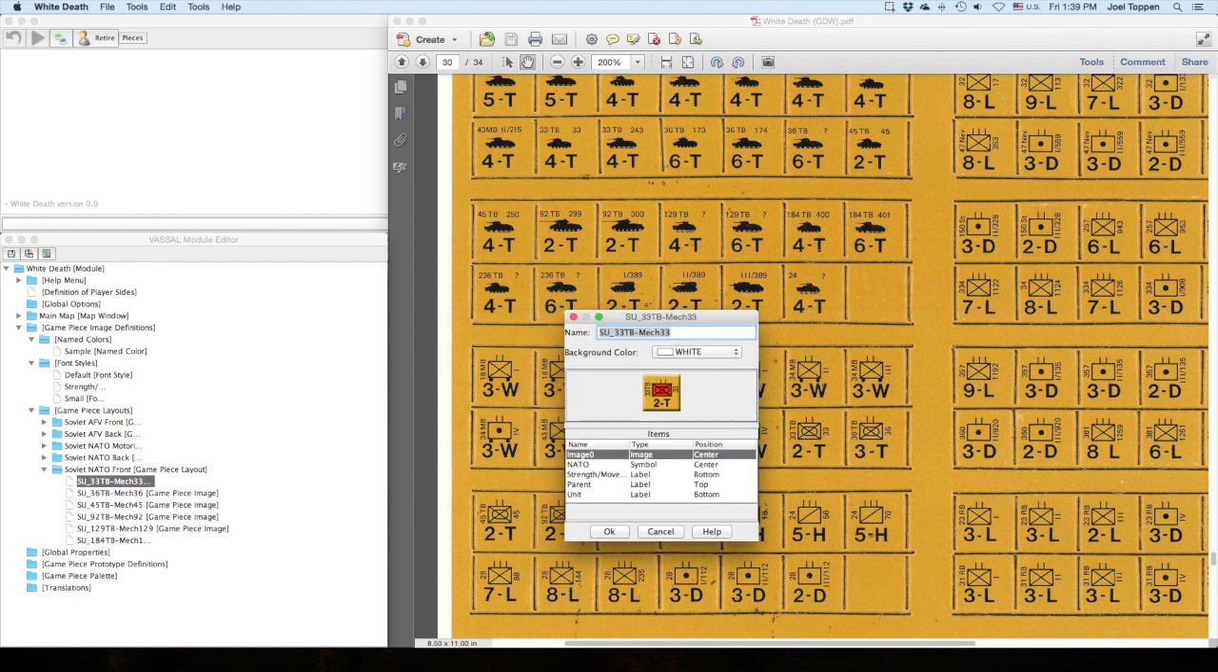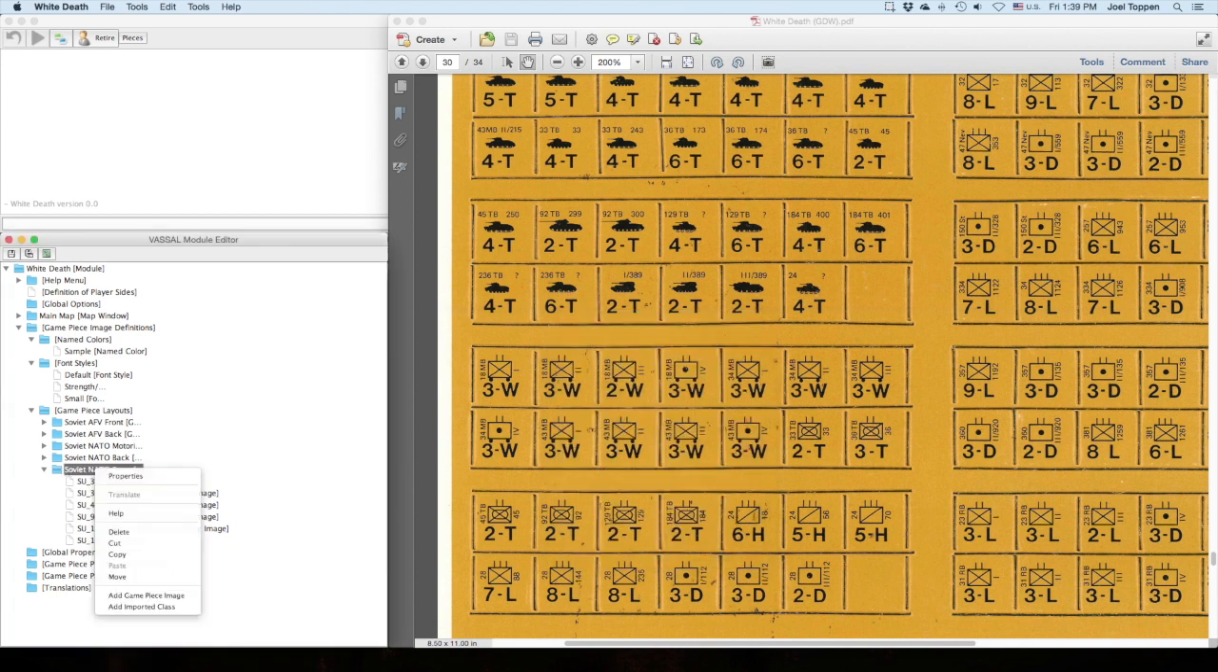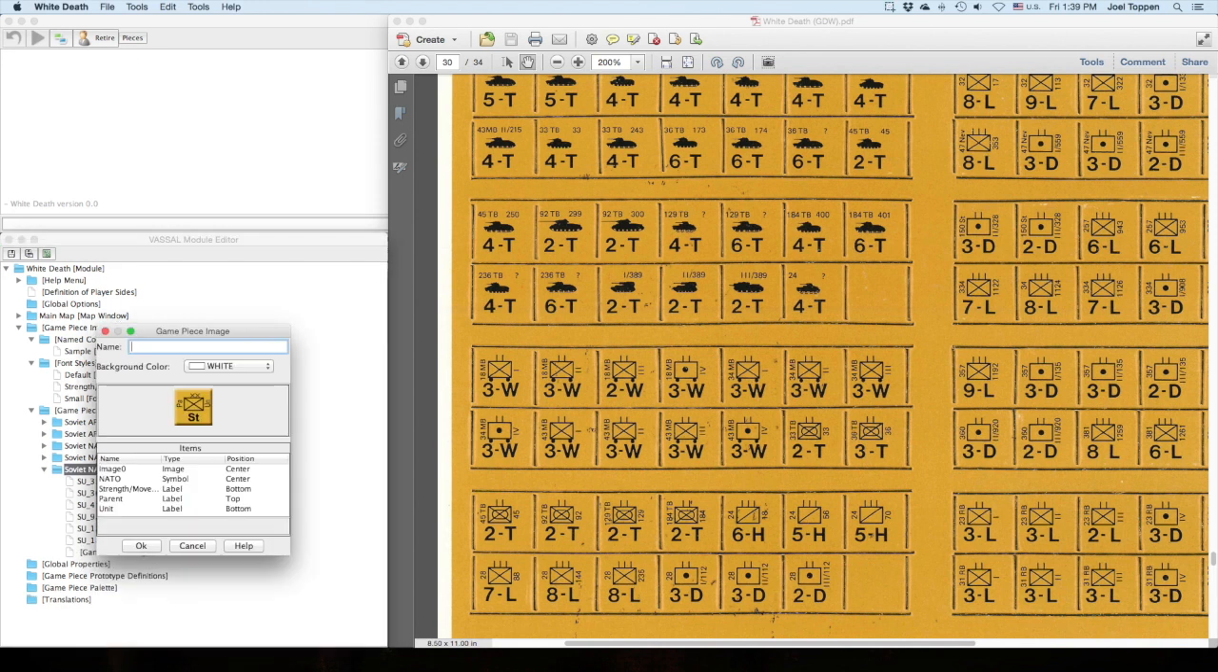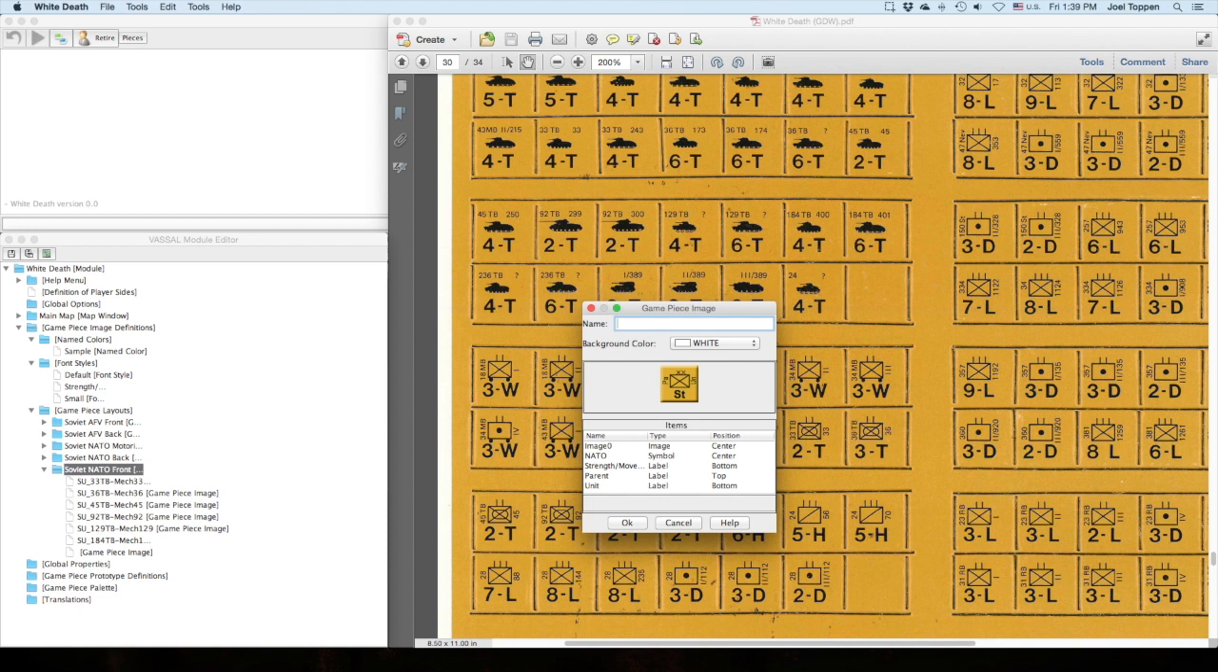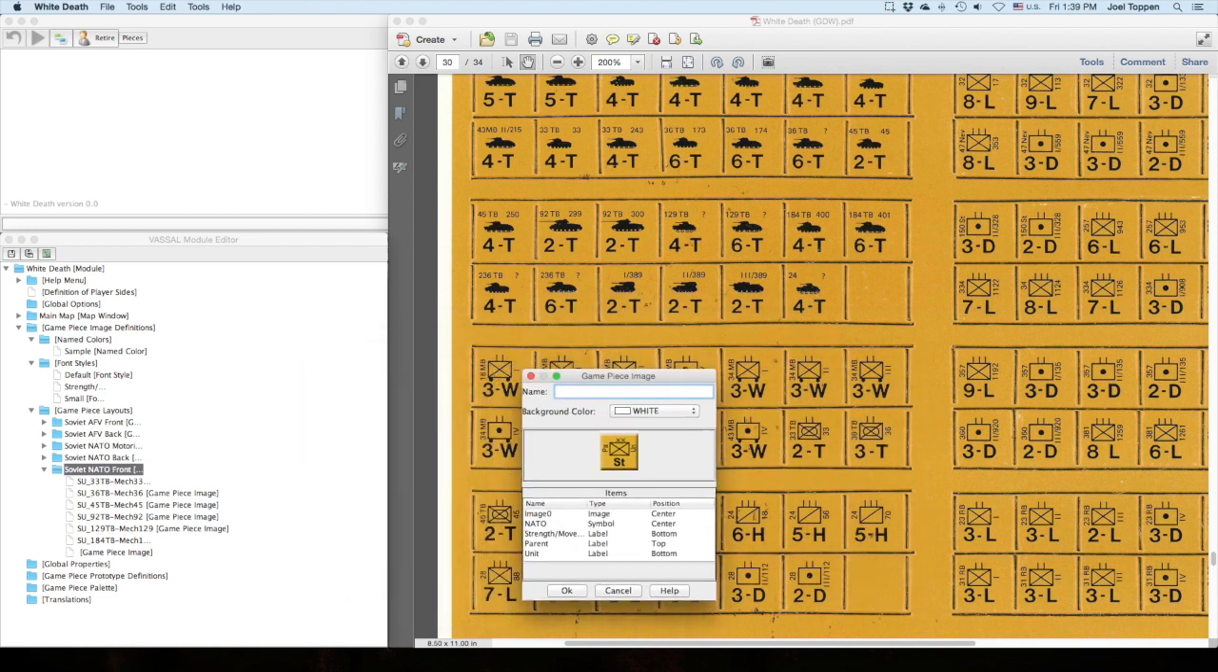Now I got to give it a name first of all. In order to create a new counter, let me just back up a little bit. To create a new counter, I just right click on here and choose Add New Game Piece, and bada bing, bada boom. This is what I end up with. All right, so let's just go ahead and create one that I haven't done yet. Let's go ahead and create, say, the 24th Cavalry, the 18th Regiment of the 24th Cavalry.